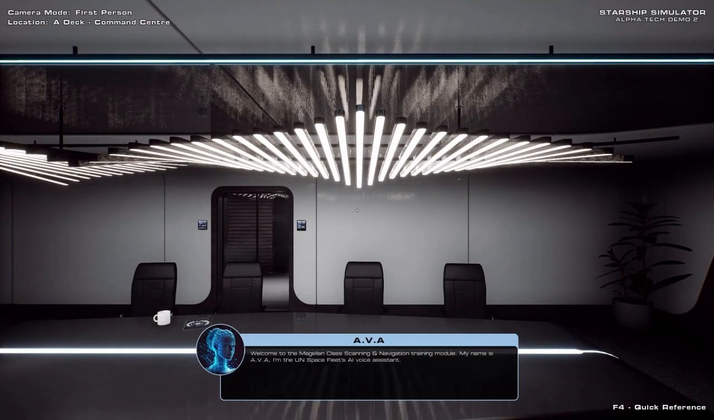Welcome to the Magellan-class Scanning and Navigation Training module. My name is Ava. I'm the UN Space Fleet's AI voice assistant. In this module, we will review the correct procedure for identifying targets of interest, and then navigating the ship to the desired location. To begin, proceed to the ship's bridge. I have placed some waypoints on your HUD to help you find your way.